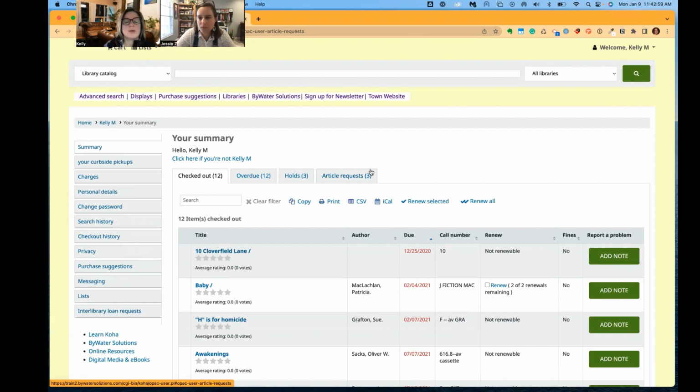Once the patron has created an article request, they are going to have a new tab in their account summary, which will show them all requests that they have. And just like in purchase suggestions and in holds, they'll be able to see that status as it moves along.